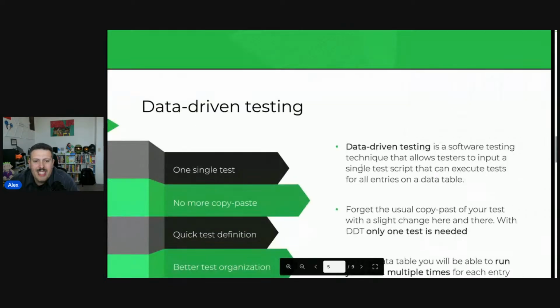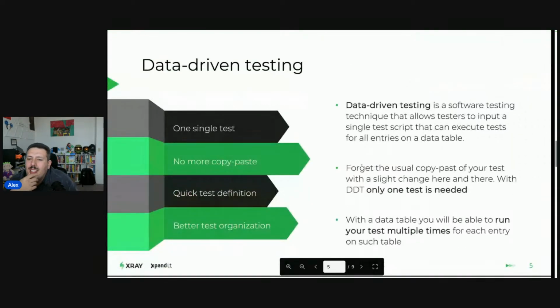So what is data-driven testing? It's a software testing technique that allows testers to input a single test script that can execute tests for all entries on a data table. So as the name implies, parameters, right? You're going to be able to swap code. So we'll put variables in place so that we can replace the variable with an actual value that is defined on a table somewhere.